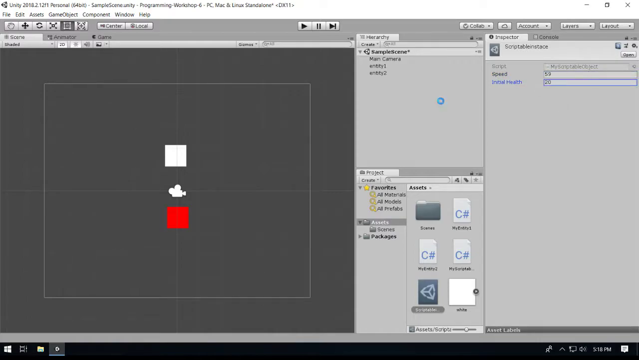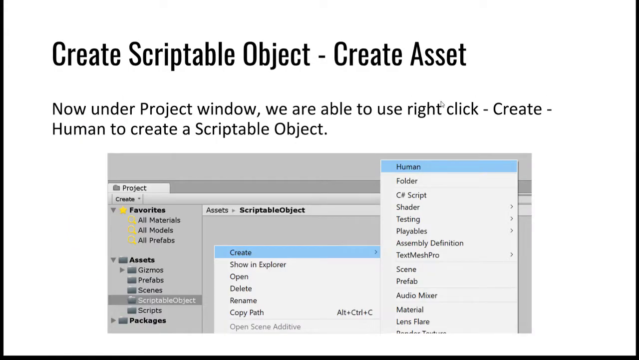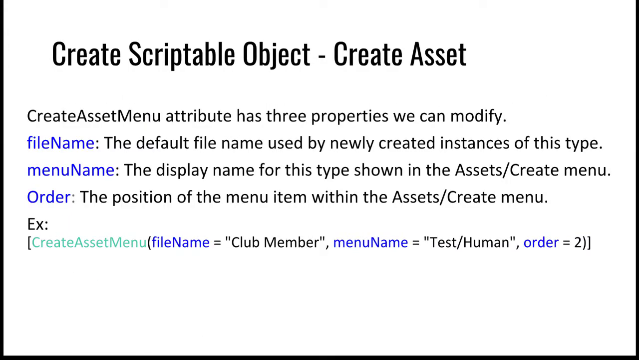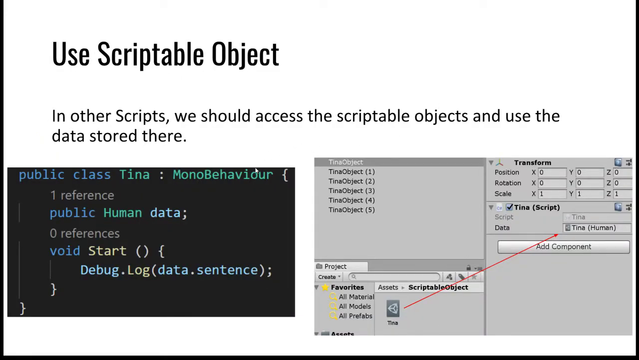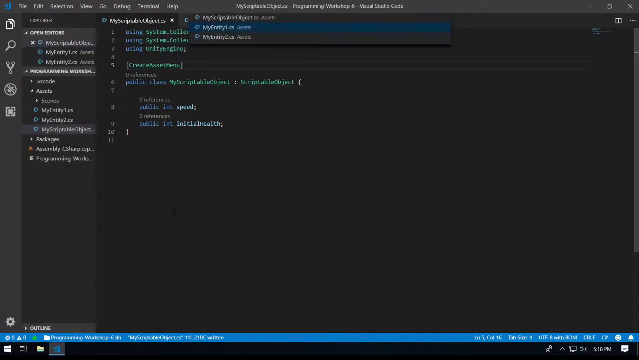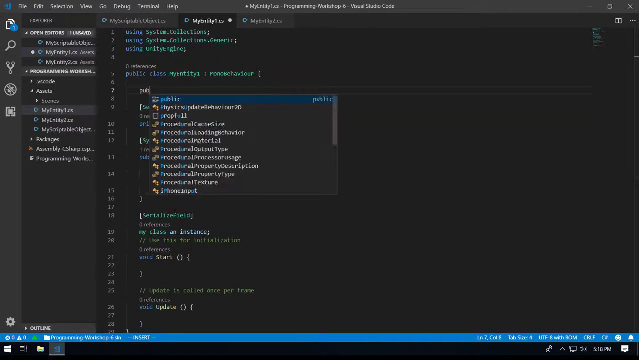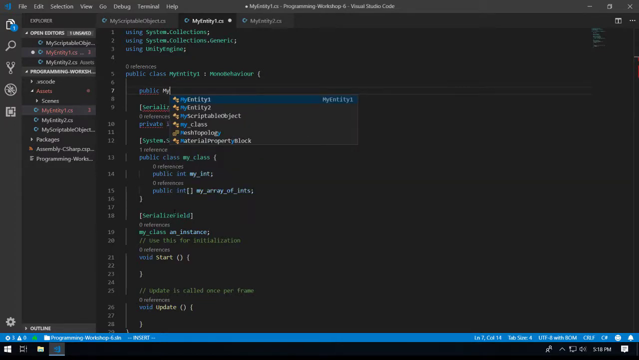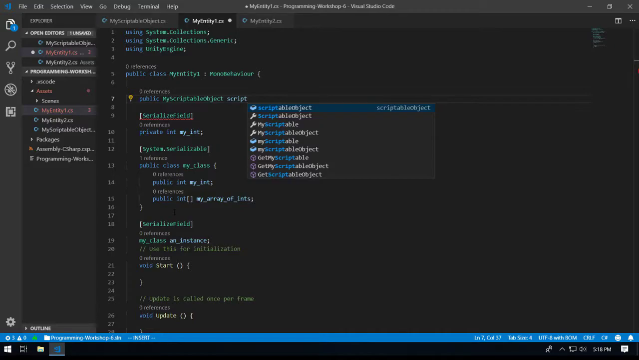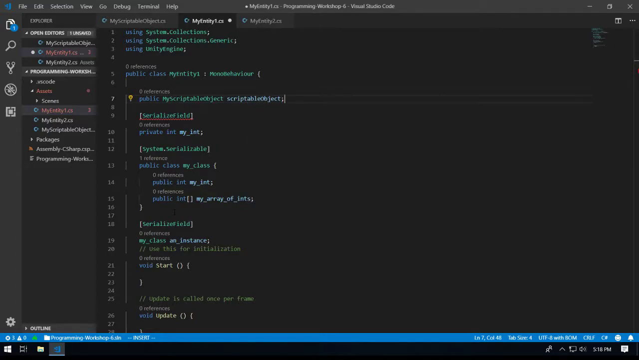And how we actually use that in our scripts is, we declare a variable that's going to hold that data. So we have a public ScriptableObject and then the name of it. So in my entity, I'm going to have a new my scriptable object, and I'm just going to call it scriptable.